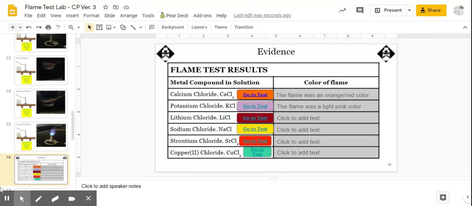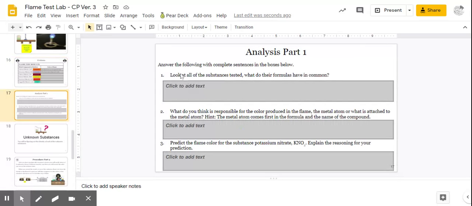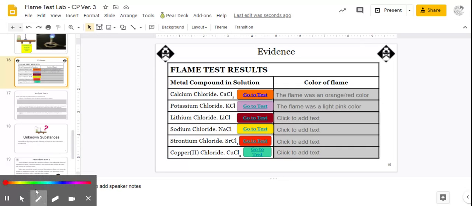Now let's talk about part 2. Sorry, before we talk about part 2, there are some analysis questions. So what you're going to do is look at all of the substances tested and tell me what do their formulas have in common. So if we look at our data table, we're going to look at the formulas. So these right here. And tell me what do they have in common. Well, you might notice that they each have chlorine, this Cl in it. So that's your answer to analysis question 1. They all have Cl.